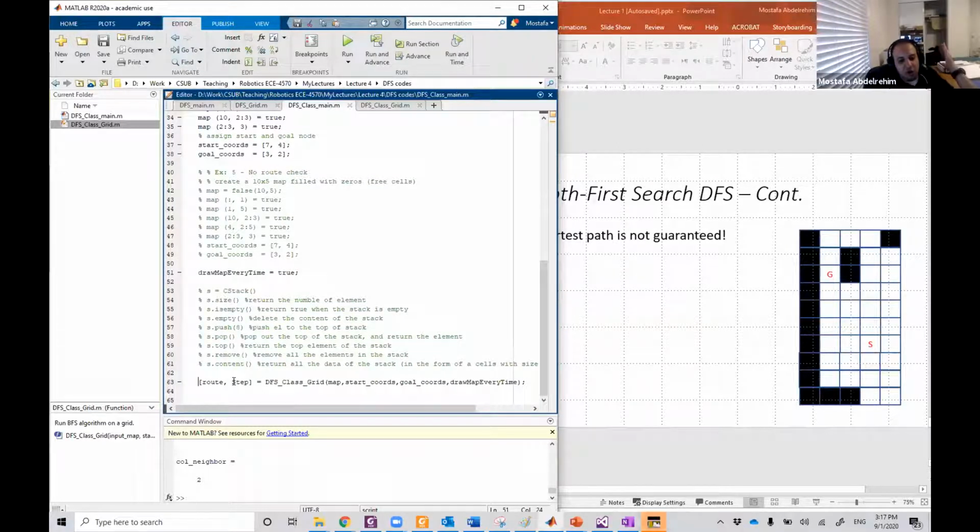And then we call our function, which I call here DFS class grid. Grid because this is a grid. It's not really a graph with a conventional idea. Also, any grid is actually a graph.